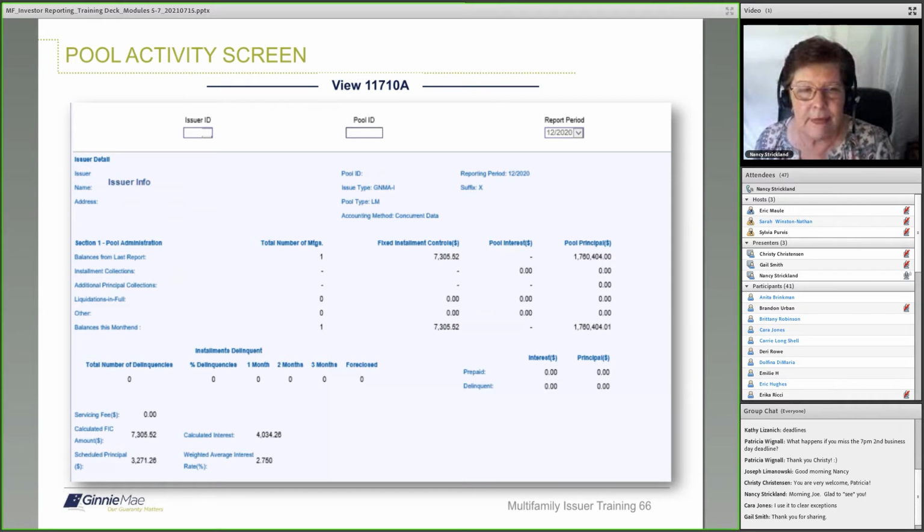To view the 11710A, you would click the link to the screen at the very top right. The data on the 11710A is from the issuer reported pool and loan records, along with RFS calculated values and information reported at origination. The issuers are required to generate and maintain an 11710A each month. The RFS 11710A is not considered a substitute for the system-generated forms.